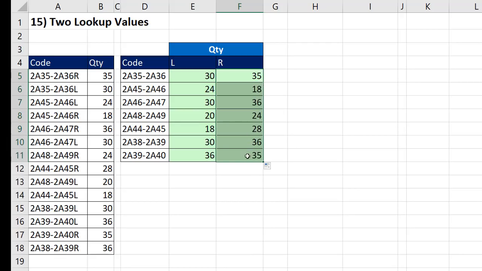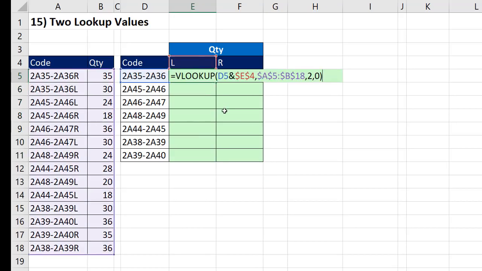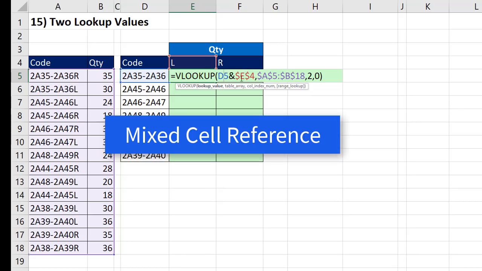Double click and send it down. Go to the last cell and hit F2. Now, there is one other way to do this. I'm going to delete everything but the top cell here. And it involves something different than relative and absolute. We're going to talk about a mixed cell reference.